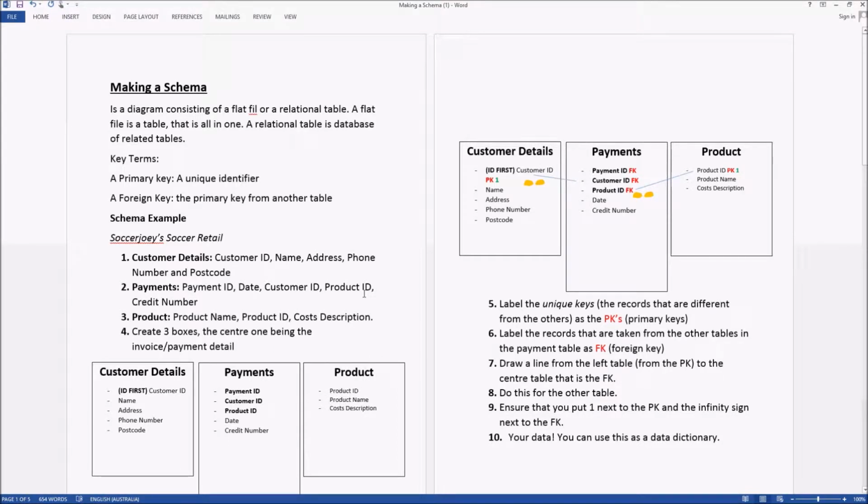Hello, this is a tutorial on how to make a schema, what a schema is, what a data dictionary is, and how to make a data dictionary. Firstly, a schema is a diagram consisting of a flat file relational table. A flat file is a table that is all in one. A relational table is a database of related tables.